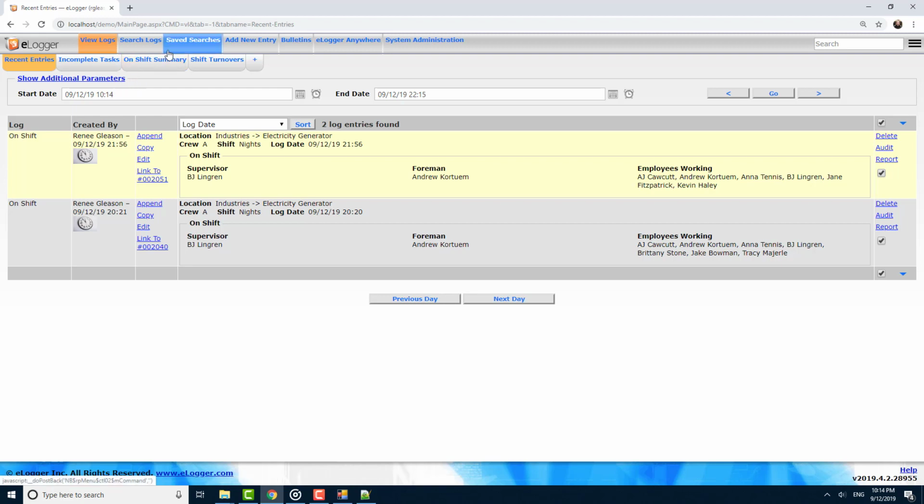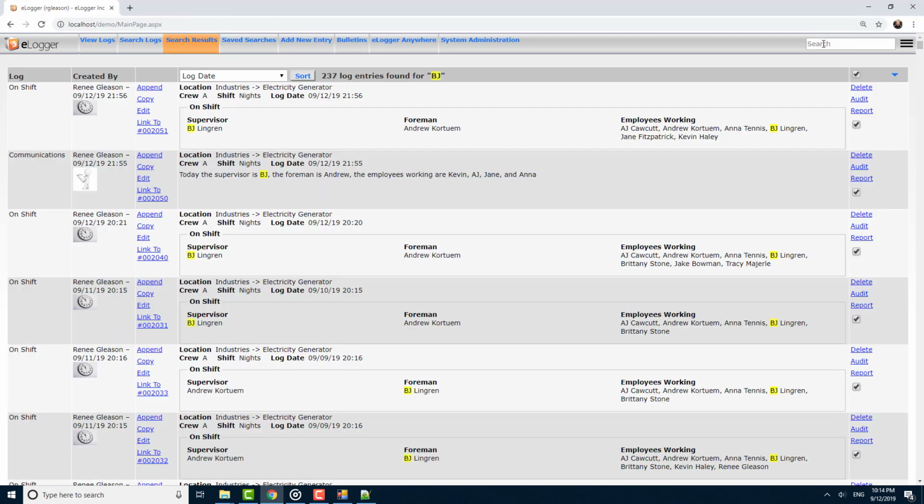The second method is called a quick search, and that is in the upper right-hand corner of the screen. I can type a word in here such as BJ, and it will go out and search every log entry in the database and bring back all of the records that have the word BJ in a searchable field. You don't want to use this for words that show up frequently. You may also use this to look up a specific log entry by the ID.